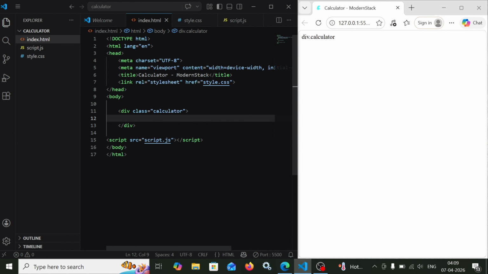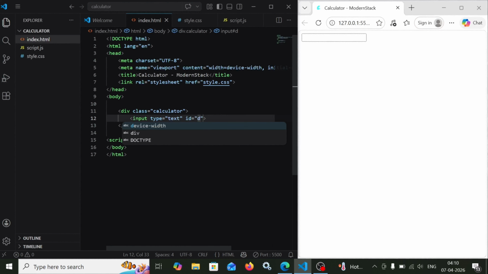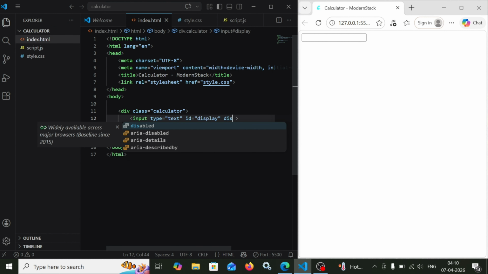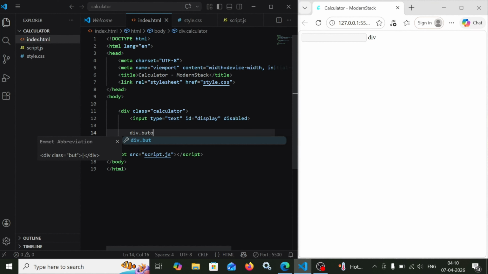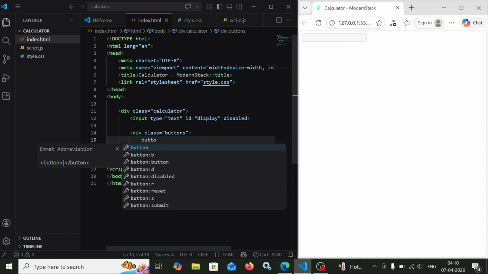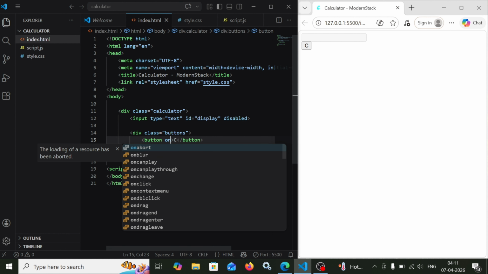I am creating the structure of the calculator using HTML. We need a display to show the numbers and buttons for user input. Input fields used as display, buttons for numbers and operators, on click triggers JavaScript functions.